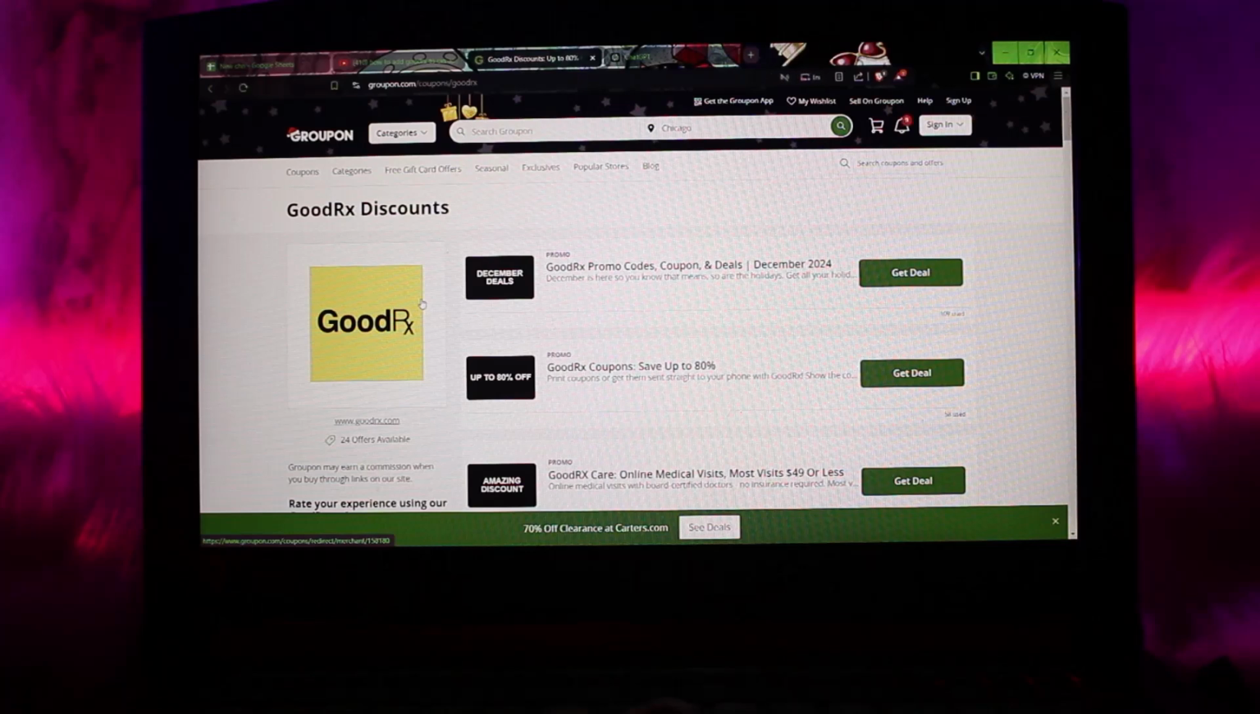Open the CVS app and sign in. Ensure your prescription is linked to your account under the prescription tab. When picking up your prescription at the CVS pharmacy, present the GoodRx coupon, printed, digital, or via your phone, to the pharmacist. The pharmacist will enter the coupon details into their system to adjust the price accordingly. After applying the GoodRx coupon, the discounted price will reflect on your receipt.